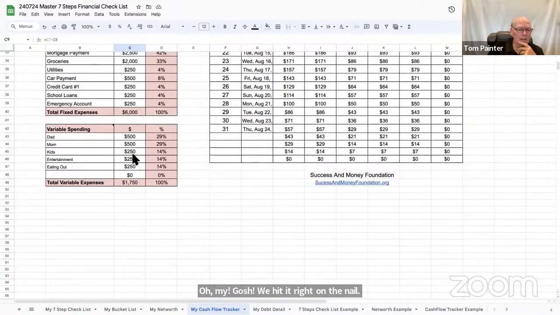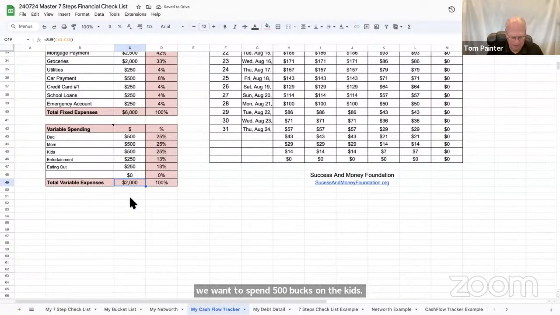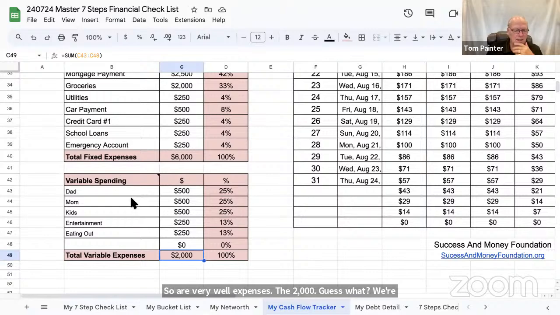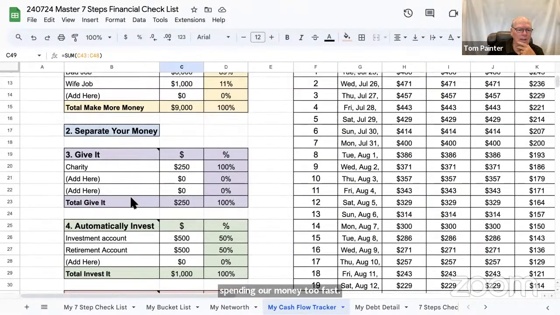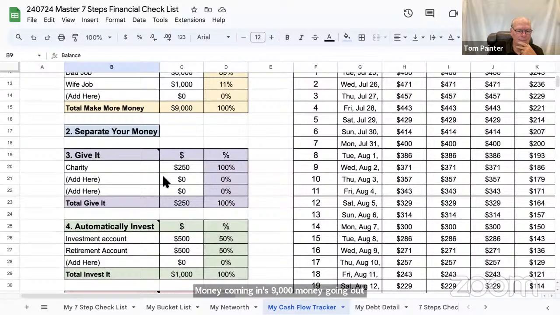Now, if we came in here and says, hey, we want to spend $500 on the kids, so our variable expenses is the 2,000. Guess what? We're spending our money too fast. So we're going to come back up here to our in and out. Look at, we're not in budget. Money coming in is 9,000. Money going out is 9,200. We've got to fix it somewhere. So where are we going to change it?